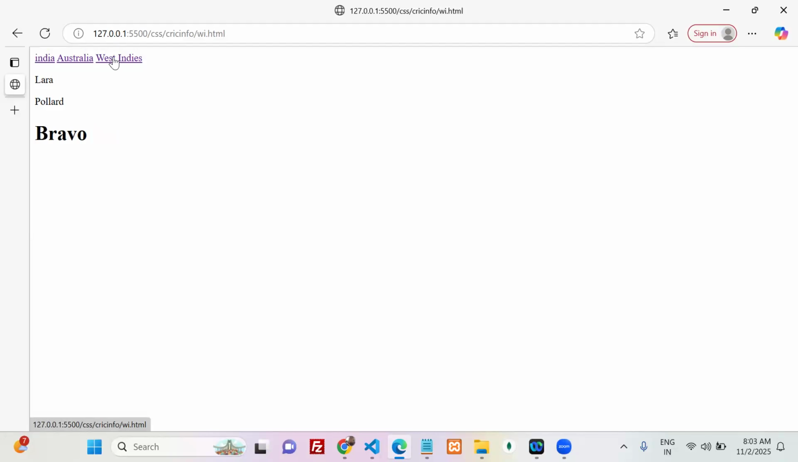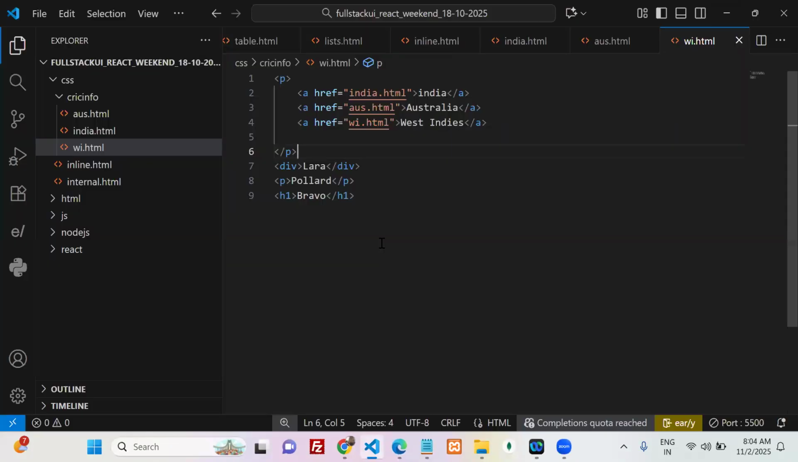Our requirement is what? Every player should be applied with color red and a font size of 50 pixels. Tell me. So far, two stylings you have already completed. Which ones? Inline, and the other one is internal. So inline and internal only you know. Among these two, which one is the best? Inline or internal? Internal. So how can we apply the internal?